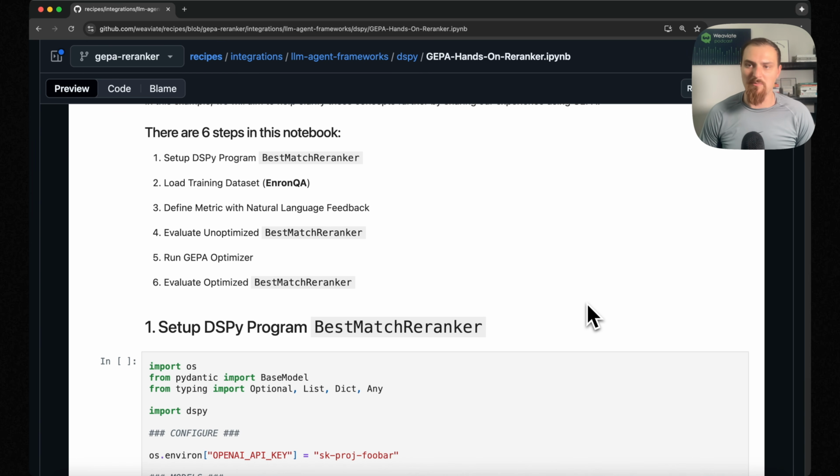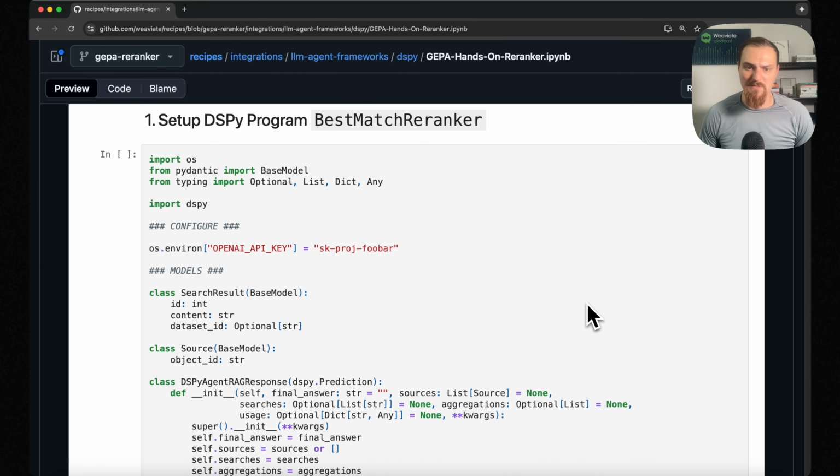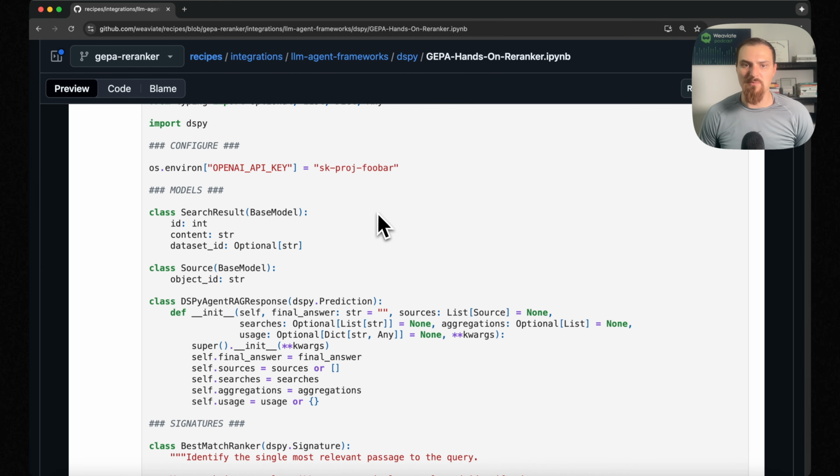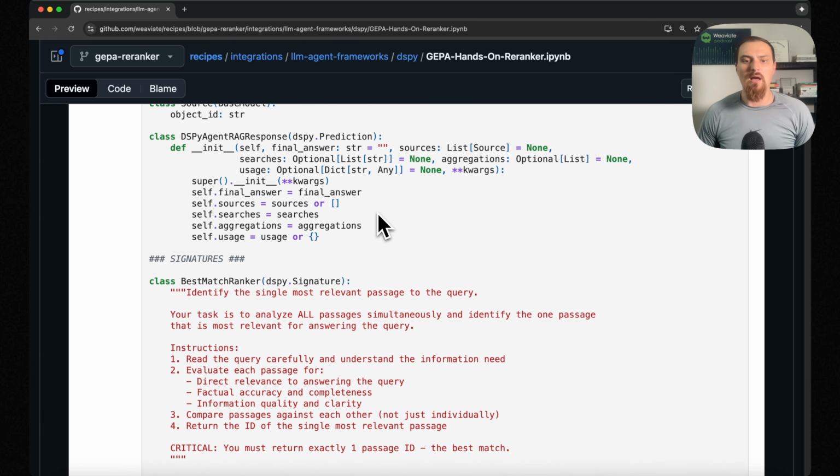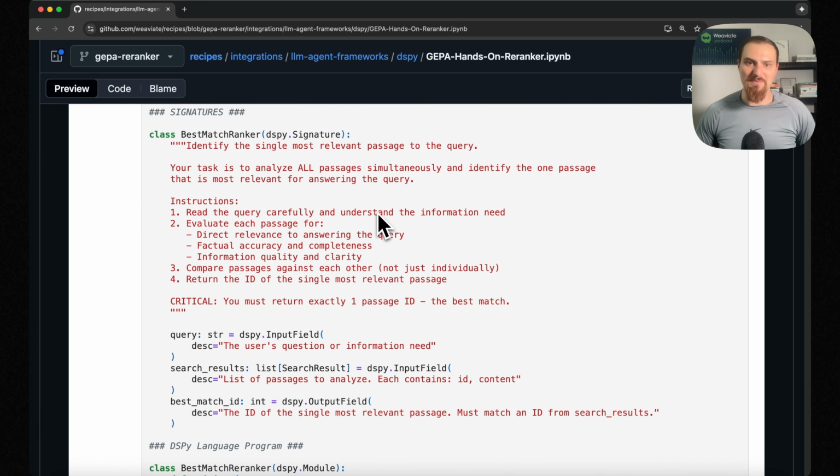This best match Reranker is a pretty simple DSPy program setup. So we have some different models that we're using. This might not be super clear, but I took this out of a system that we're using to just put it in a notebook and show this part. So it's a little messy in that sense, but that's not really what we're going to be primarily focused on in this video. So to kick things off with the DSPy things, we have our signature, the best match Reranker.